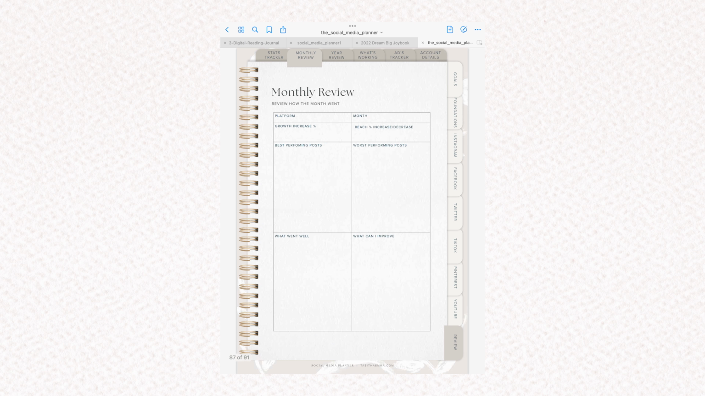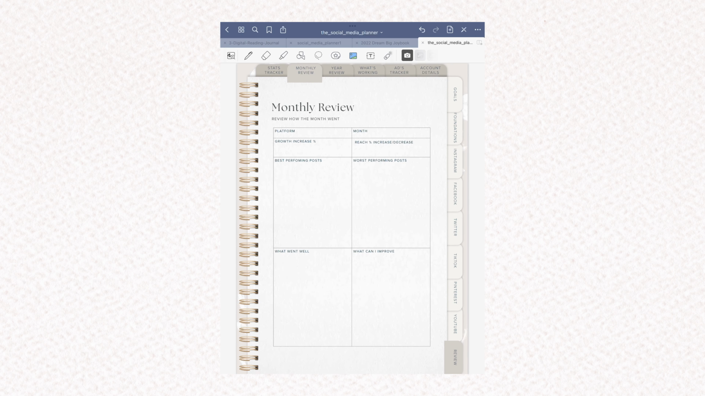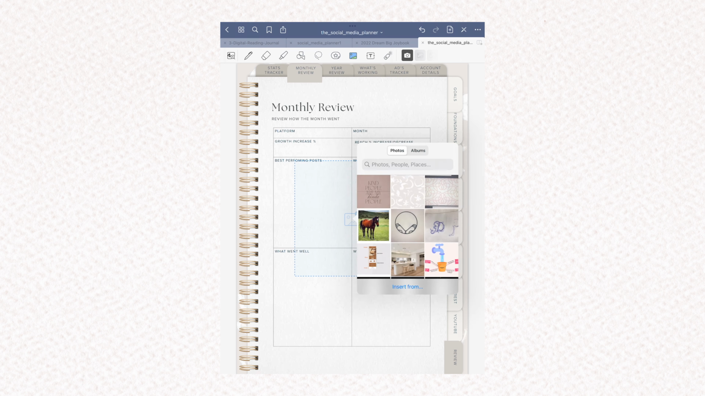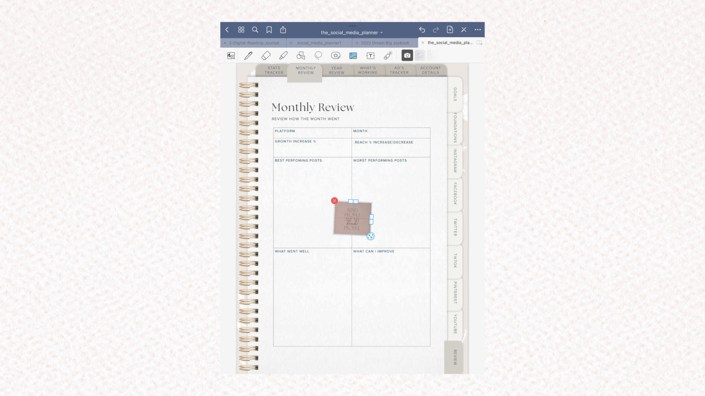So we've also got a follower growth page, which is just overall follower growth, your monthly review. So this one you can use for any of your platforms. So you can just make a monthly review for how that platform was performing for you. So make sure again that you make plenty of copies of that page as you go.